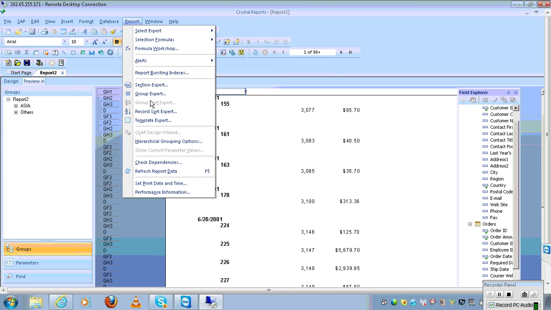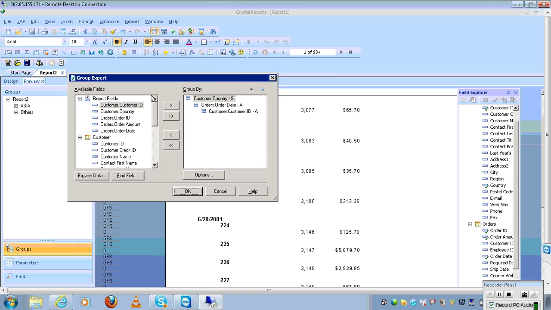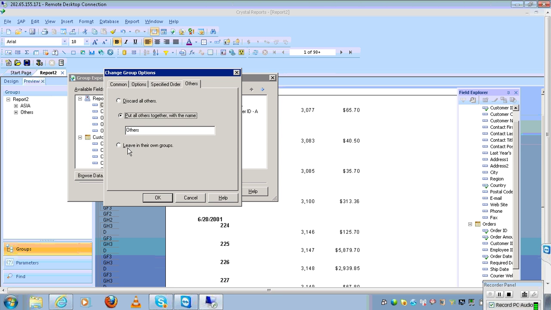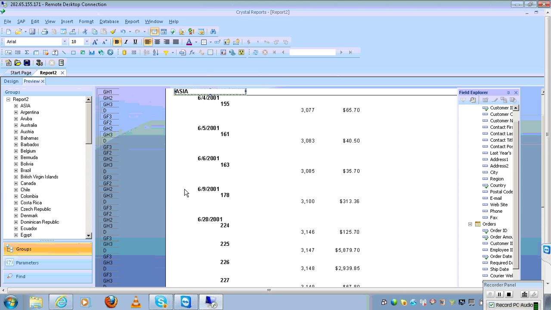Report, group expert, option. This doesn't disturb the remaining country names. Click on OK. Click on OK. Automatically, all the groups are displaying with their own group names. But whatever I define will appear in the starting position.